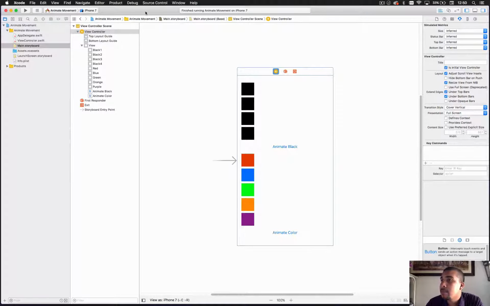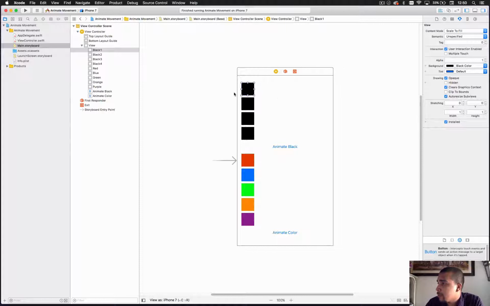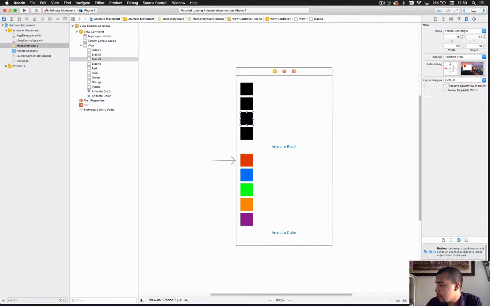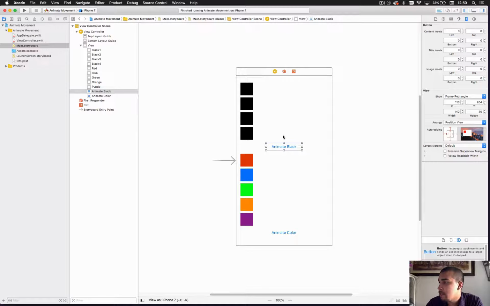There we go. Alright, so all we've got going on right here are just 4 black UIViews. They don't do anything special. There's no constraints or anything like that. They're just 50 by 50. There's nothing special about them, just 4 UIViews. You just go down here, get the UIView, drag it up there, bam. Button, no constraints, nothing like that. It just says animate black. That's what's going to be controlling these right here.